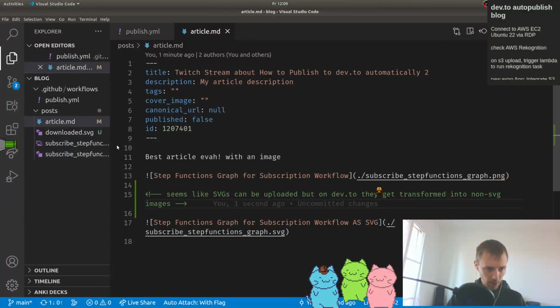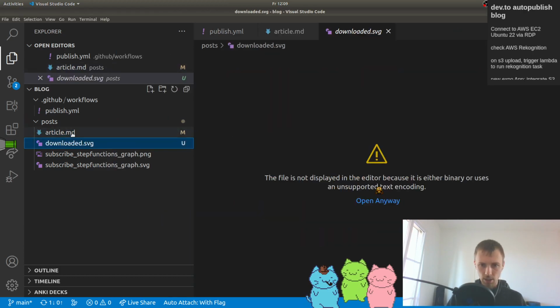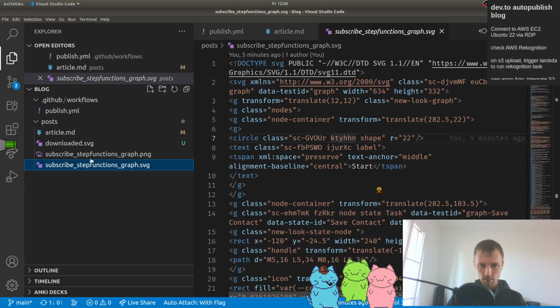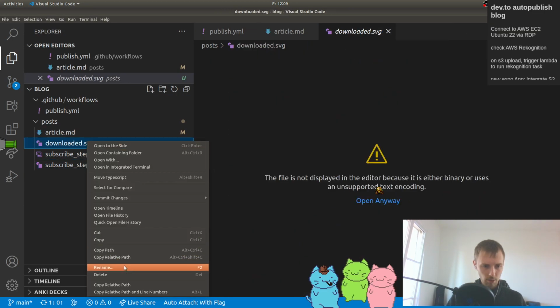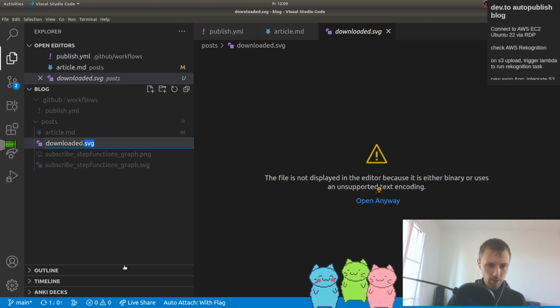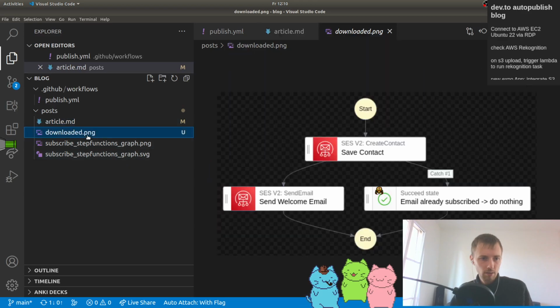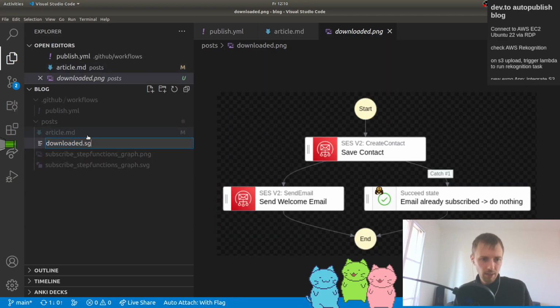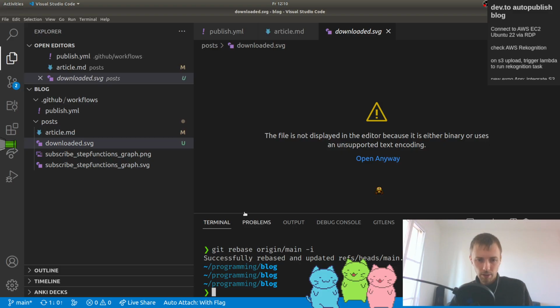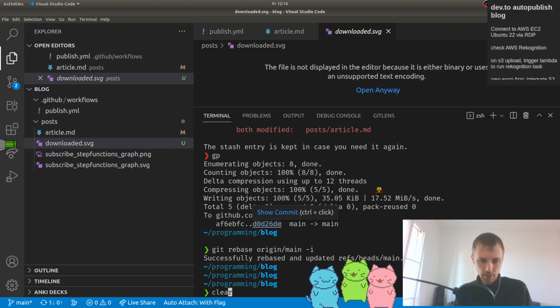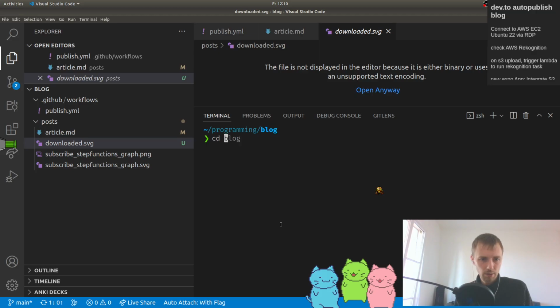And in here we now have downloaded.svg, which is not an SVG. It is actually a PNG. Okay, it's a bit confusing for the user, I think. But still, one interesting thing, I think, thanks to the magic of Linux, we can do this.